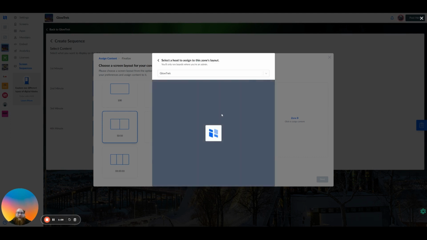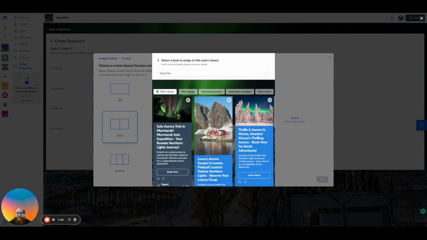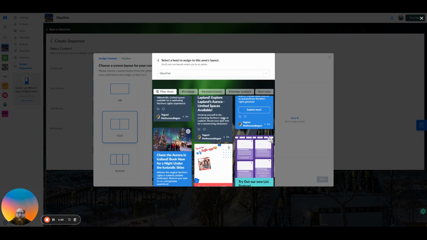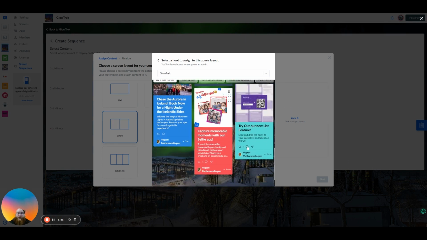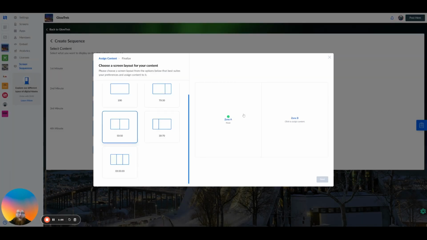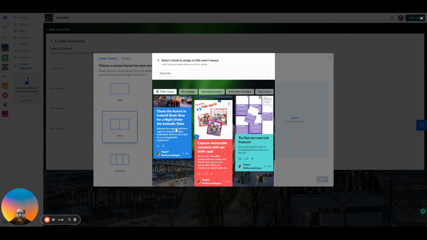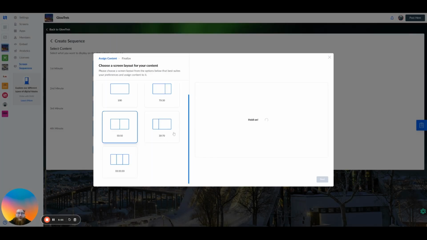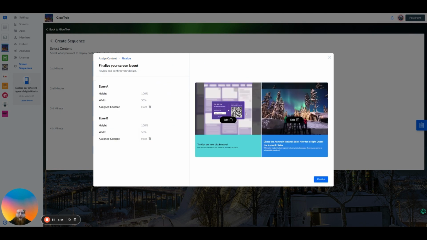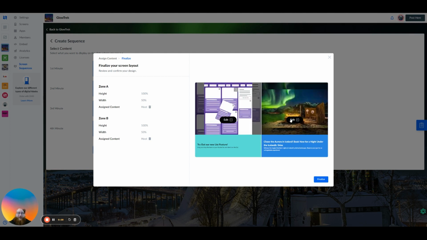That's going to load all of the hoots from your hoot board. We're going to then scroll down and select the hoot that we want to display. We're going to choose Try Out our new list feature. Once that loads in, we're going to go into Zone B and do the same. This time, we're going to select Chase the Aurora in Iceland. That's going to load in. We're going to select Next. That will show us a preview of each content that we selected. We can then go in and click Edit if we would like to change or reassign any of that content.